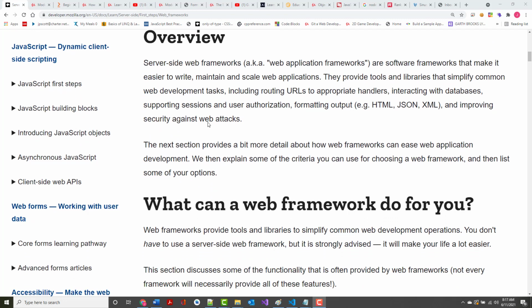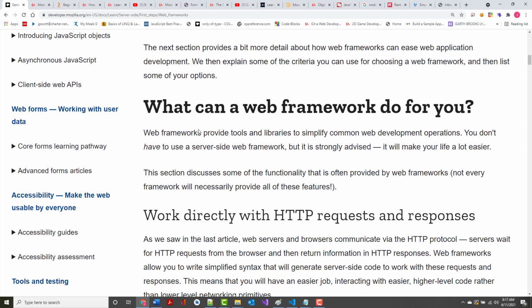All right. So server-side frameworks, also known as web application frameworks, are software frameworks that make it easier to write, maintain, and scale web apps. They provide tools and libraries to simplify common web development tasks, including routing URLs to the appropriate handlers, interacting with databases, supporting sessions and user authorization, formatting output, and improving security, which is the idea that we'll talk about in the next video, against web attacks.